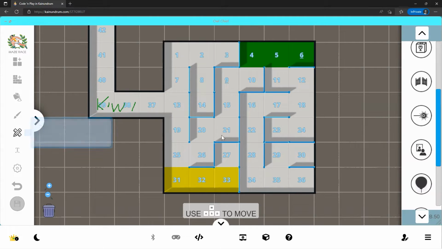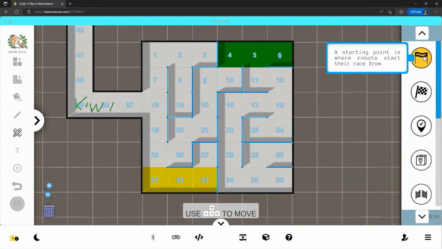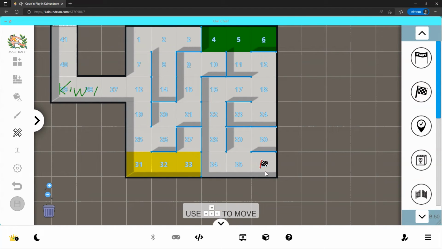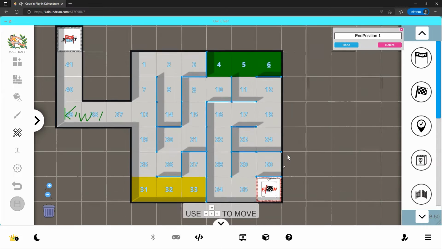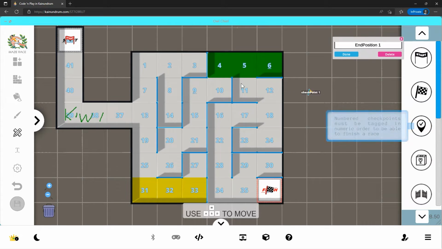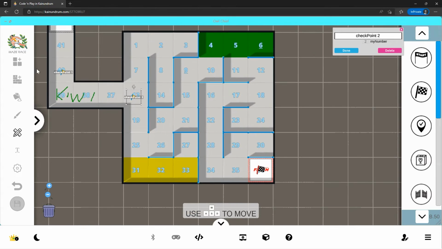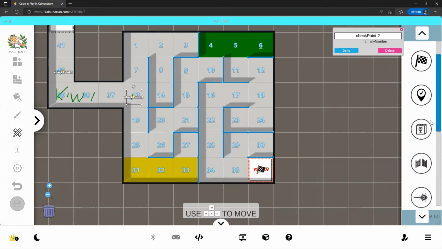Kiwi. Now, all objects can interact with each other. So what we're going to do is we're going to put down a start tile over there and let's put a finish over here. So next up, we've got checkpoints. Checkpoints need to be triggered in the order that they are done in. For instance, if you only go over checkpoint 2 and get to the finish, you won't be able to finish because you need to trigger both checkpoint 1 and 2 in this situation.